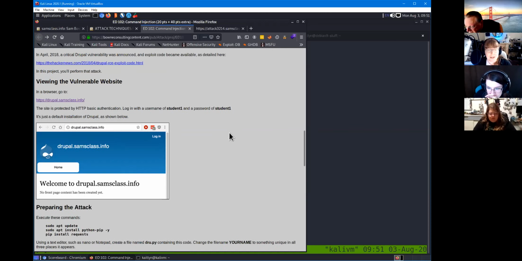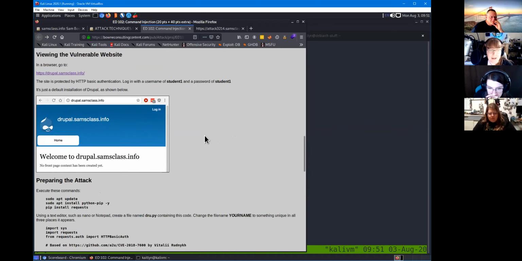And we have a Drupal website ready to go that's vulnerable for us to play with. And that's very nice of Sam to set up for us. However, because this is so well known and there's automatic scanners to find these websites, we have some HTTP basic authentication set up to keep those scanners from ruining this website constantly. You can log in with student1, student1.